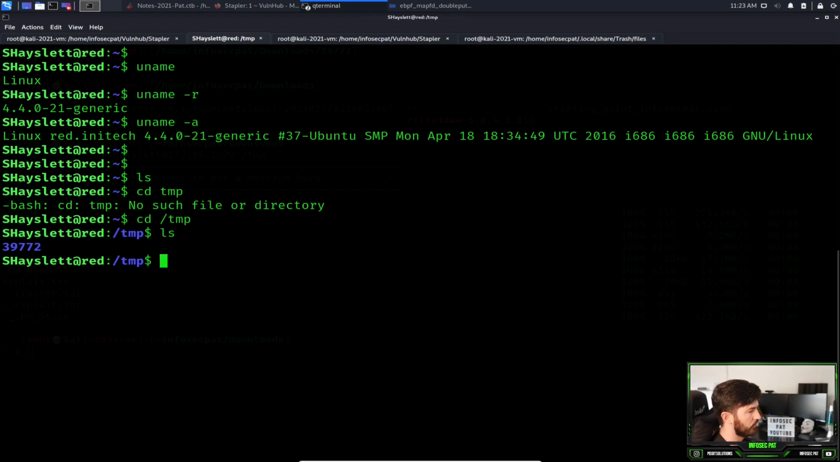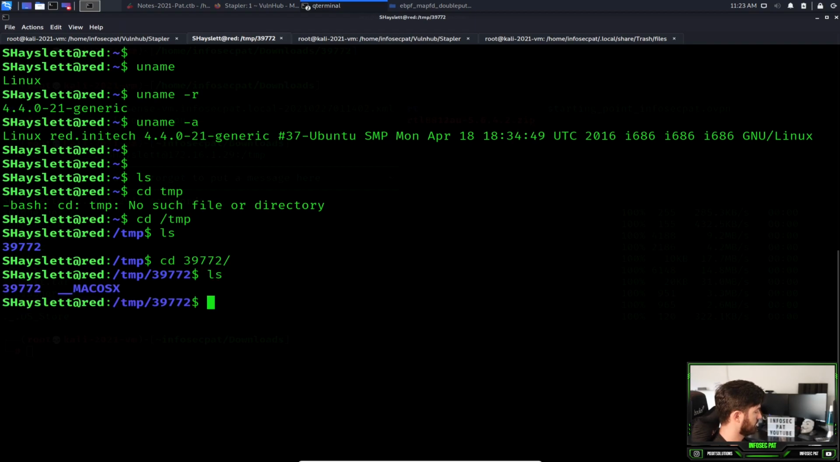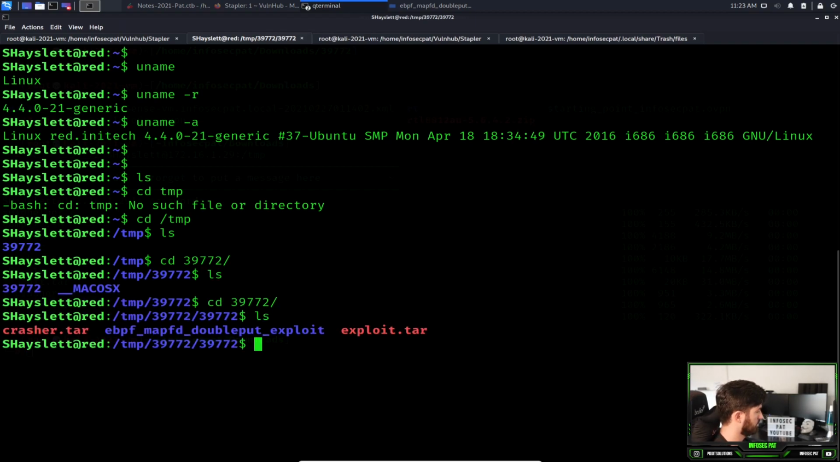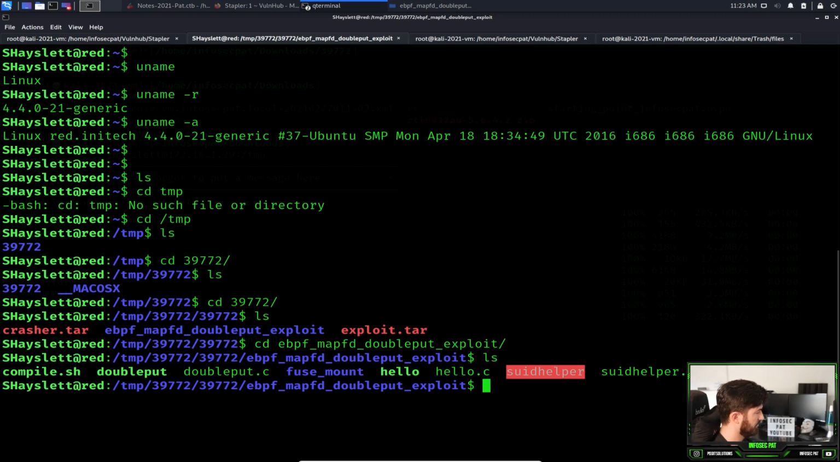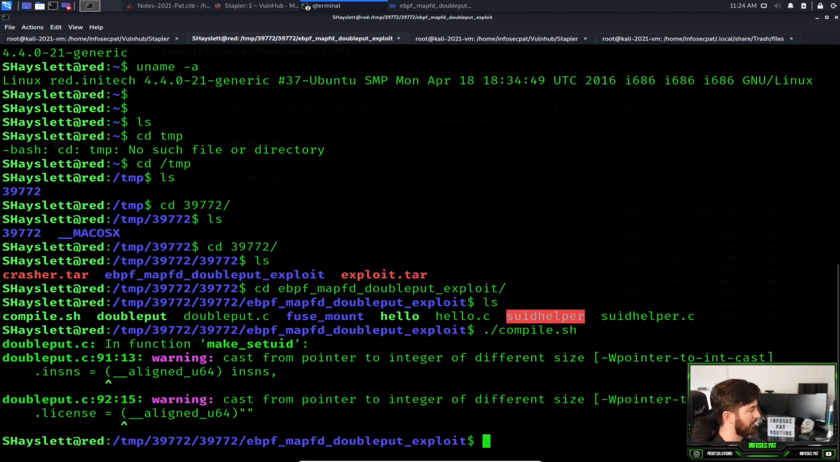So now what can we do? We can just go ahead and cd to, ls, cd to 39772, ls, and this is the exploit here. So now we have some files in here. We have a shell file, so we can compile that file.